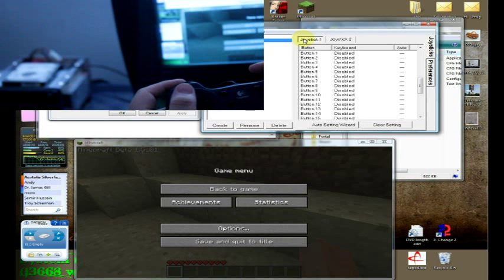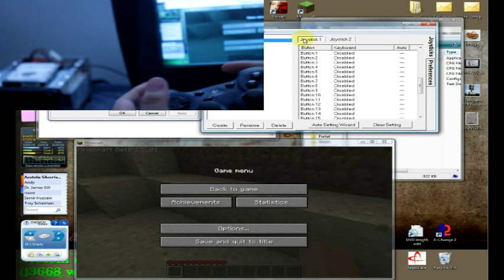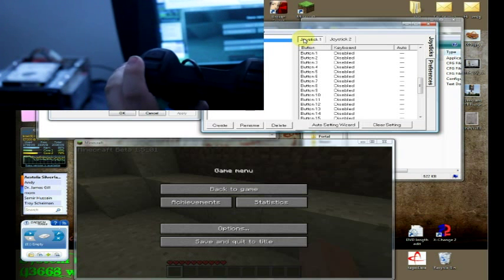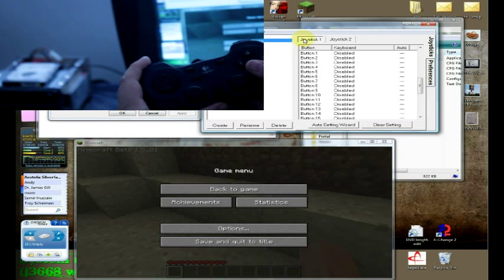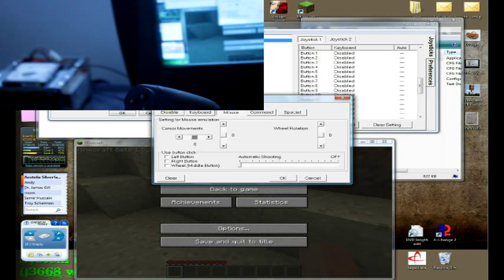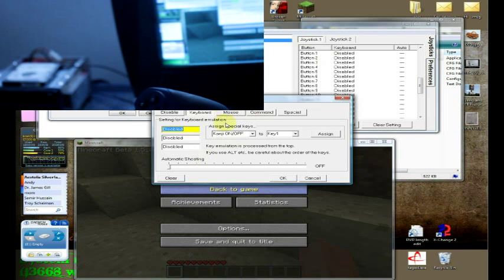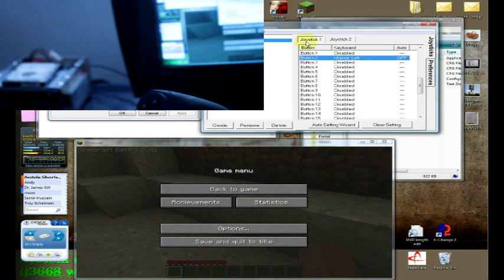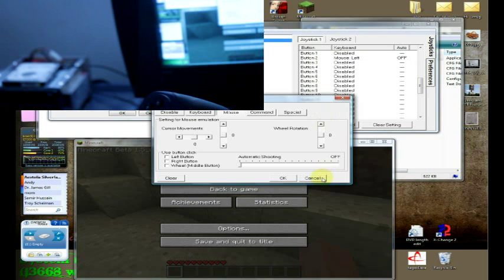So I like having some on the front pad here, but since you gotta take your finger off the camera, I also like having some of my triggers set up for it. So I like having 2 and 5 on my controller as left click. I'll set that up right now. Mouse left click. And I like having 1 and 6 as the right click.